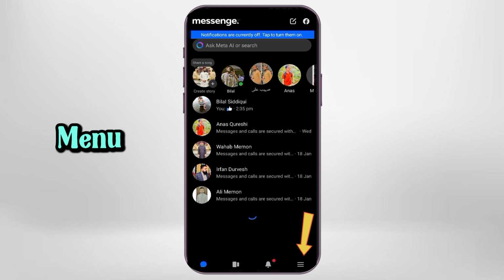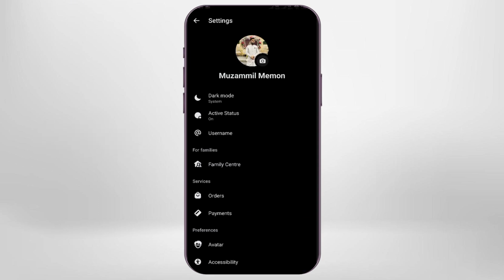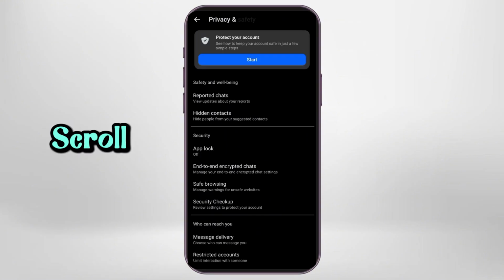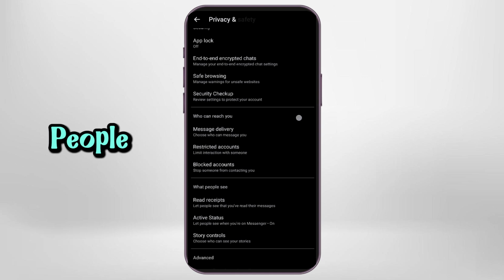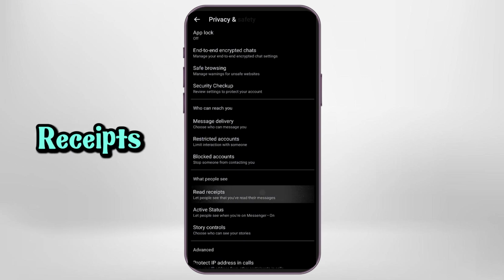Next, tap on the menu icon in the bottom right corner of the screen, then select Settings. Scroll down and tap on Privacy and Safety. Scroll down again until you see the What People See section. Under this section, tap on Read Receipts.